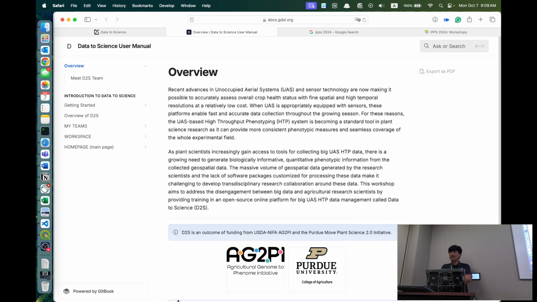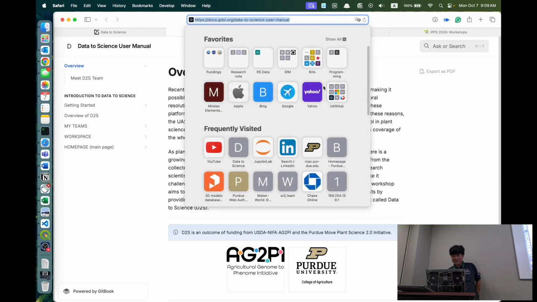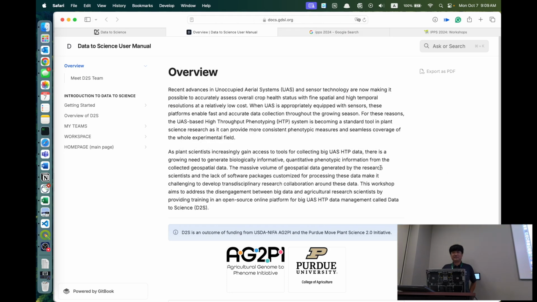So what I want to do is that this is actually a documentation site that we regularly update. If you just type in the URL, let me just show you here: https://docs.gds.org/data to science user manual. And basically what we're going to do is follow this manual throughout. Okay? So everybody ready to get started?